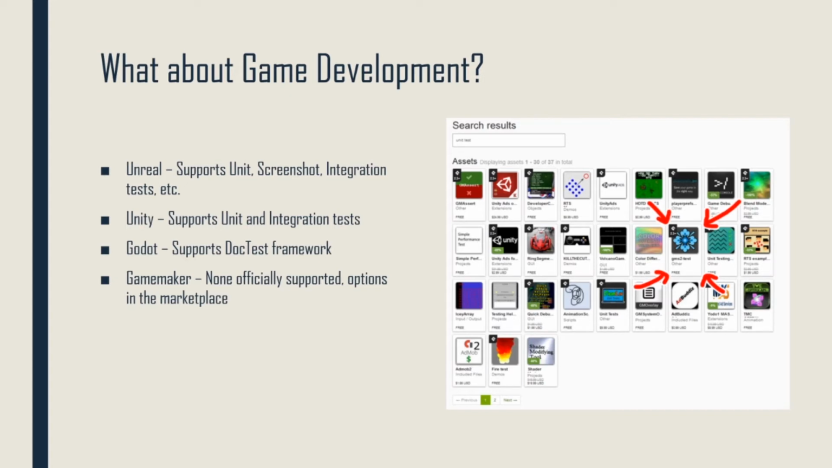Unreal supports unit, screenshot, integration tests, smoke tests, etc. There's a lot of options. Unity seems to only support unit and integration tests. Godot supports DocTest, which is a unit testing framework. And GameMaker has no official supported unit testing framework at all. You have to rely on the marketplace. And in the screenshot, you can see my unit testing framework I wrote for GameMaker.